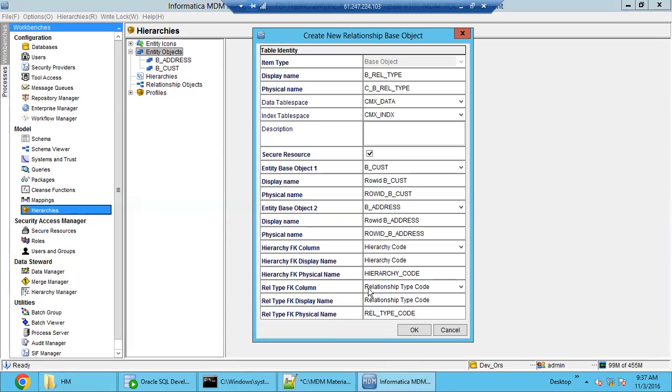So here we have the relationship type code, that is fine. And here we have a hierarchy code. Here we have a B address, and here you have a customer. And here we have already given some name of the relationship. Okay, so everything is looking fine. Now we can press OK.